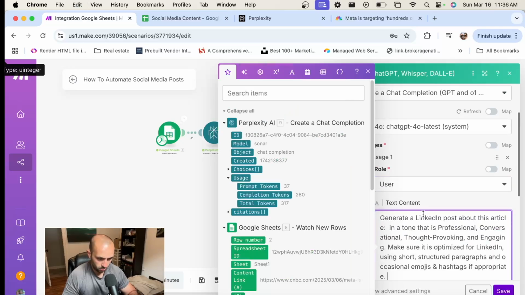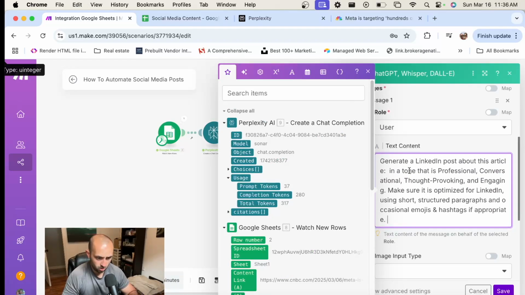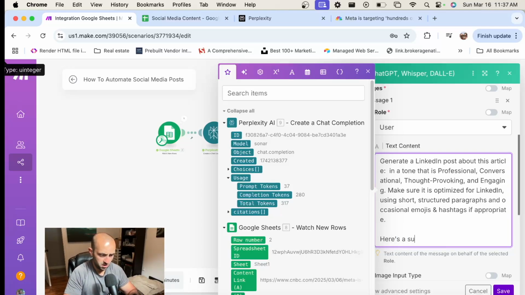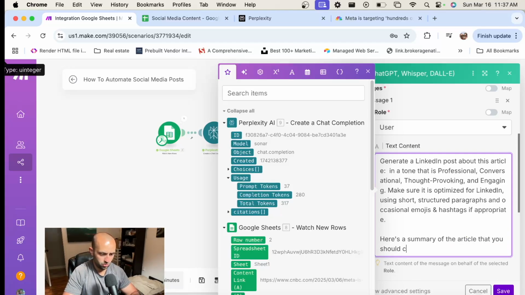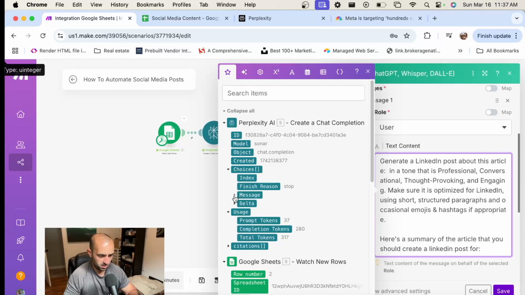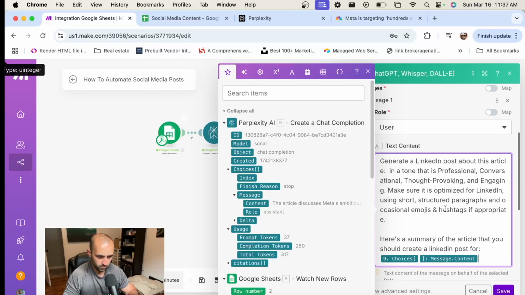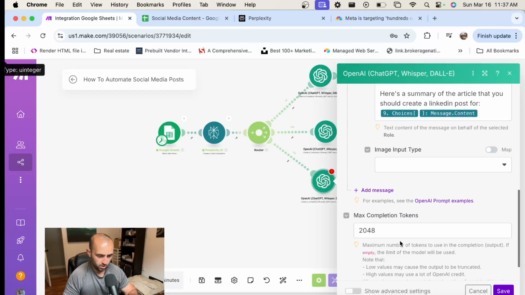User, text content: generate a LinkedIn post about this article in a tone that is professional, conversational, thought-provoking, and engaging. Make sure it is optimized for LinkedIn using short, structured paragraphs and occasional emojis and hashtags if appropriate. And then let's go back down. Here's a summary of the article that you should create a LinkedIn post for. And then let's go in here and grab that message again. Content. Max tokens 2048. That's fine.